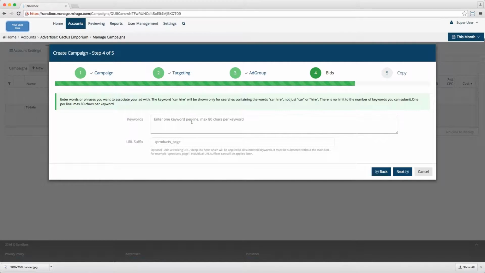Please note, you should only enter one keyword per line, and there's a limit on how long a keyword can be. In this case, the limit is 80 characters. The next field is the URL suffix. This is used if you want to add some deep links to the site to send your users to more relevant landing pages. The suffix must be submitted without the main URL.